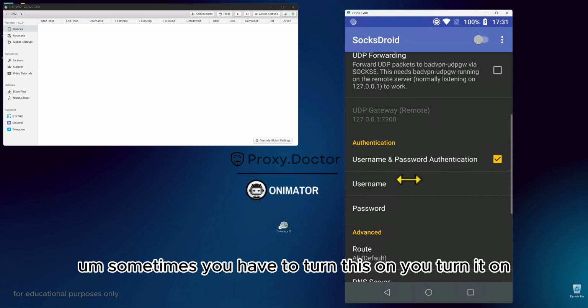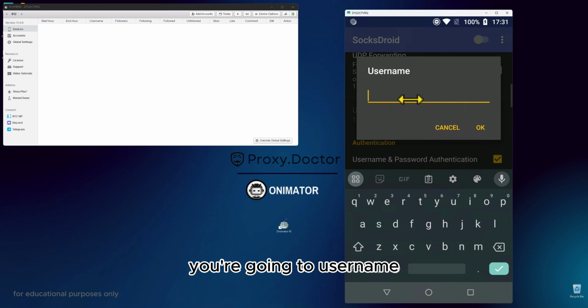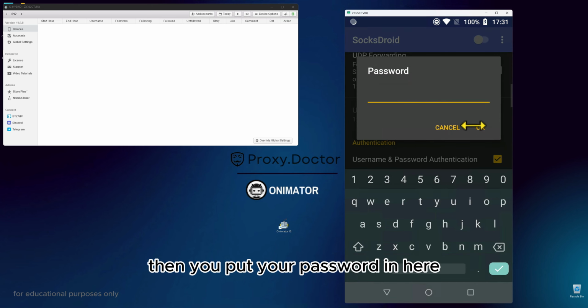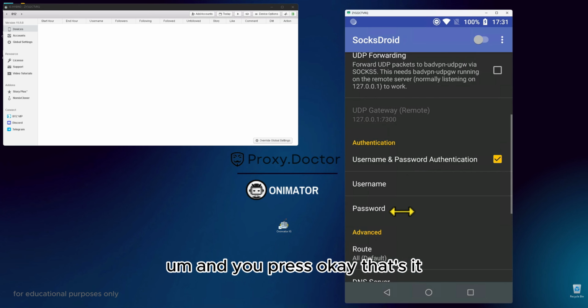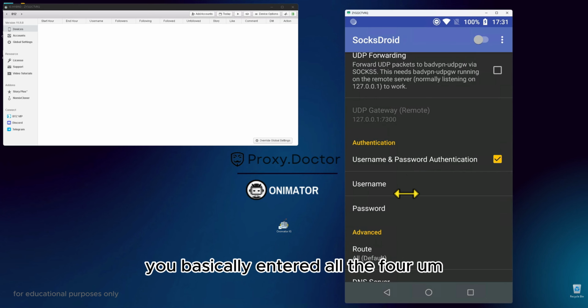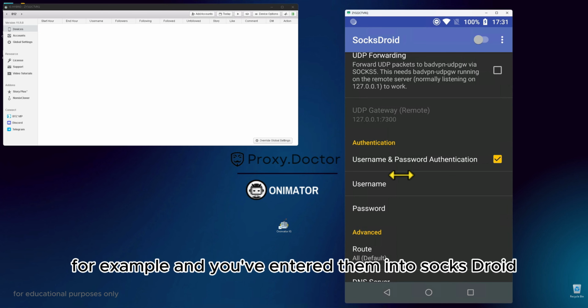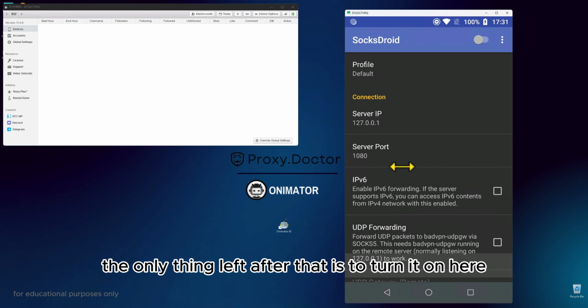Sometimes you have to turn this on. You turn it on. You go into username. You put your username in here, press OK. Then you put your password in here, and you press OK. That's it. You have basically entered all 4 information points that you got from Proxy.Doctor, for example, into SocksDroid. The only thing left after that is to turn it on here.